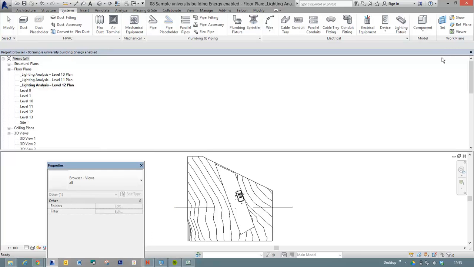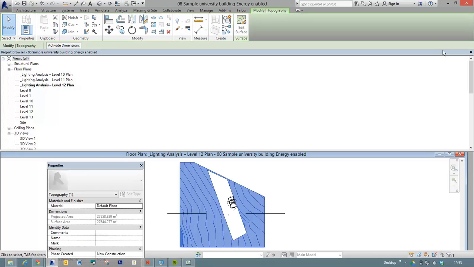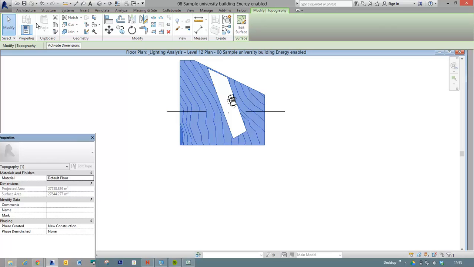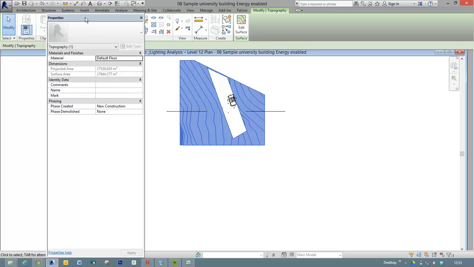Sorry, I'm just trying to rearrange this a little bit. I must say Revit does benefit from having a lot of screen space because you do have quite a lot of toolbars. The bigger the screen, the better. If you could have 2 screens, even better. But you don't have to.